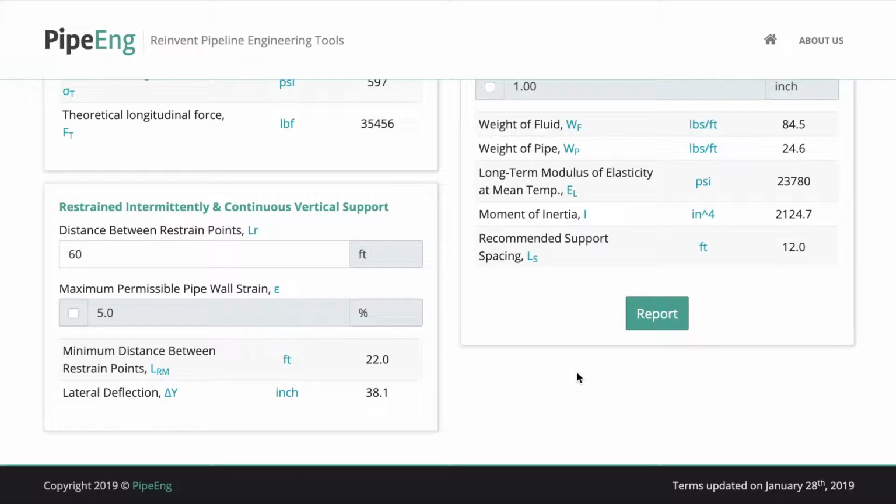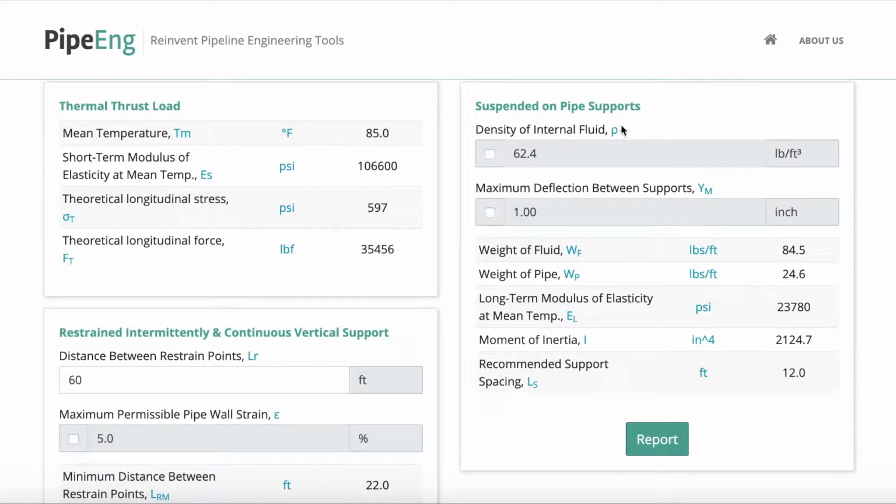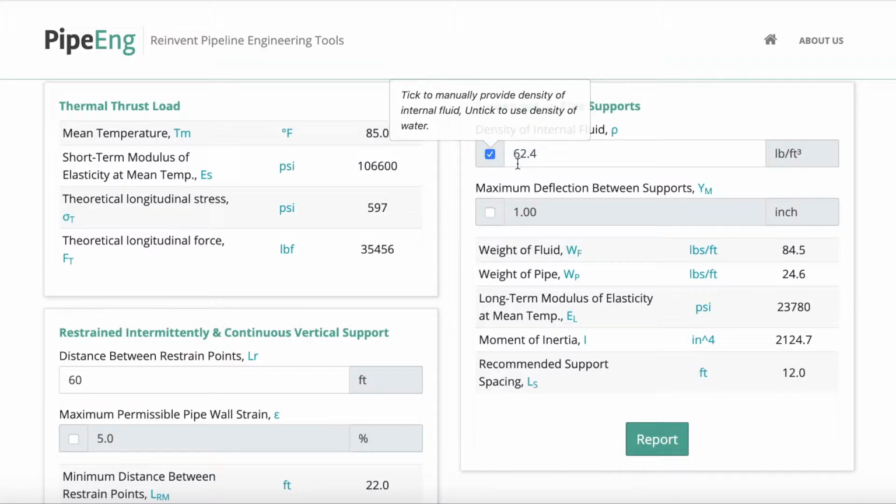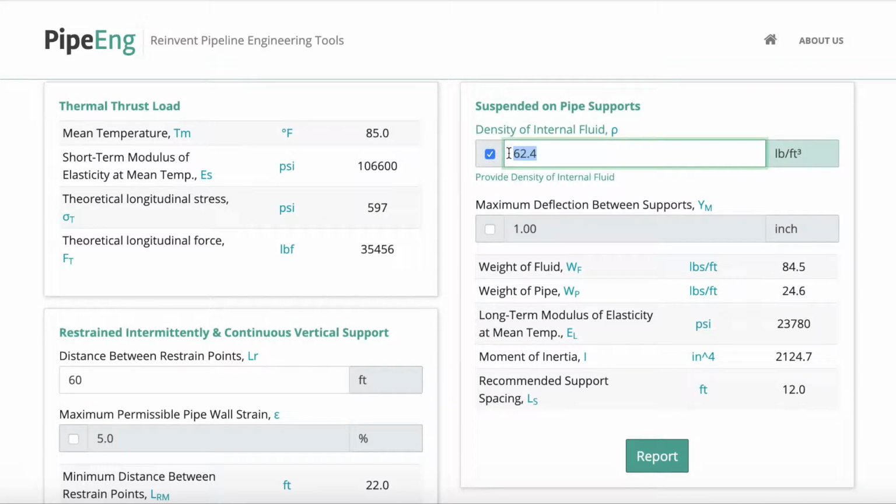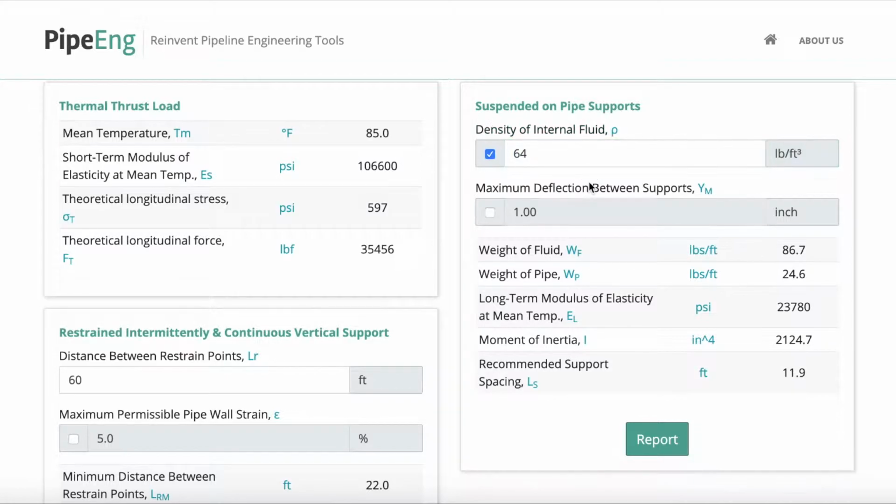Okay, so this is for the pipe vertically continuously supported, with clamps or soil berms intermittently. And if you simply place above grade pipe on suspended supports, this is the section you need to pay attention to. So the first input is the density of internal fluid. The default is water. Of course, if you deal with a different fluid or a different density, you just need to tick and manually put in a number. Let's say this is seawater, so let's say it's 64 pounds per cubic foot.